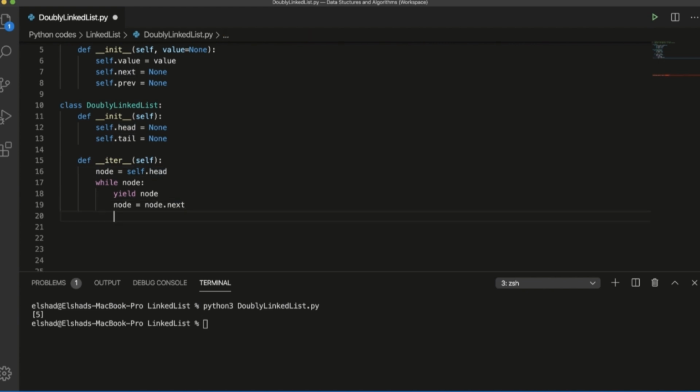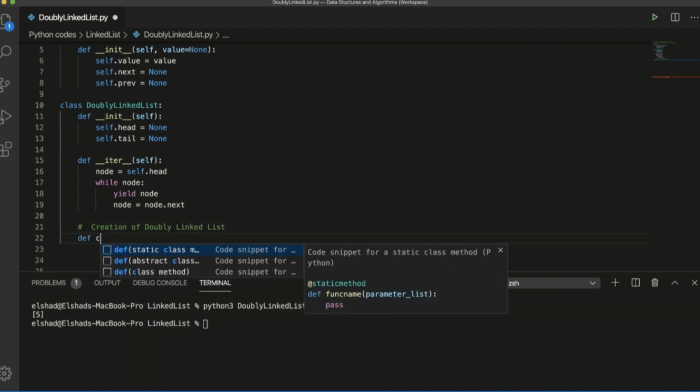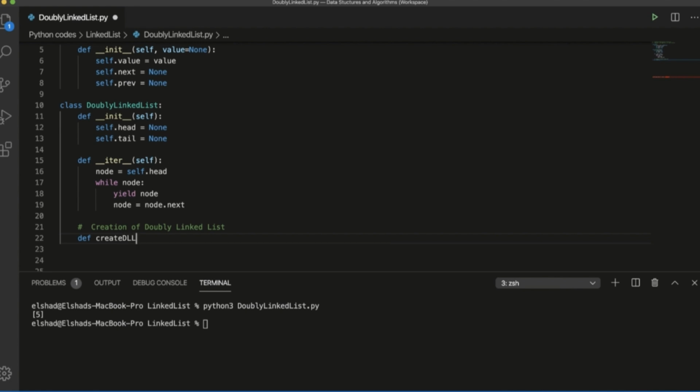Now here under this function I will create the method that we want to create in this lecture, which is creation of double linked list. So I'll comment here creation of double linked list. Then here I will create our method. So our method will be create double linked list. This method by default takes self as a parameter, and as we said in our algorithm, it takes node value.